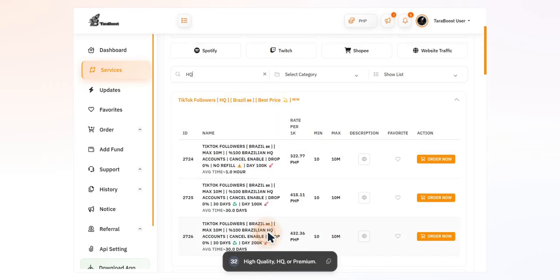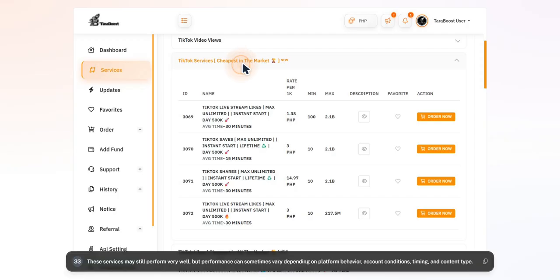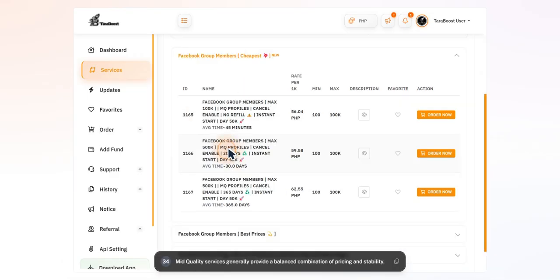Services are also available in different quality levels, such as low quality, mid quality, high quality HQ, or premium. Budget or lower cost services are designed primarily for affordability, testing, scaling, and cost efficiency. These services may still perform very well, but performance can sometimes vary depending on platform behavior, account conditions, timing, and content type. Mid-quality services generally provide a balanced combination of pricing and stability.